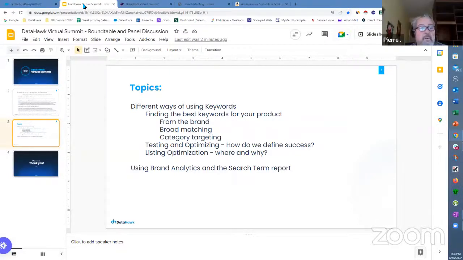Very, very cool. And again, I learned something new about naming the image file with a keyword reference and getting indexed for that. That's really cool. Tariq, what would you like to add to that? How do you guys approach it?